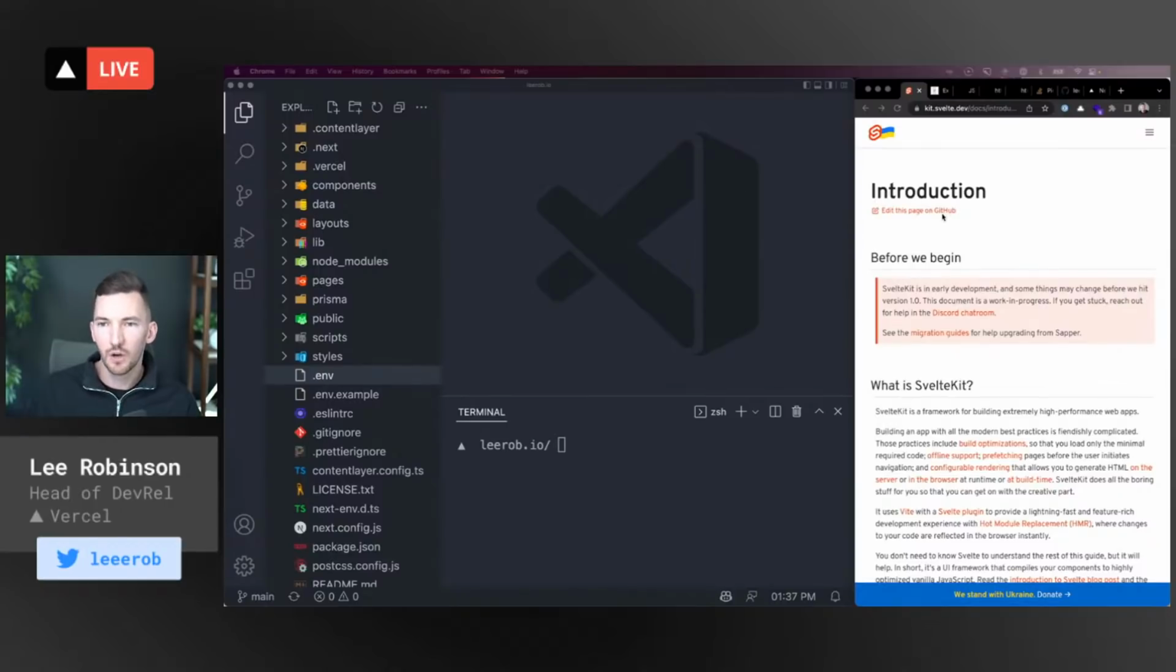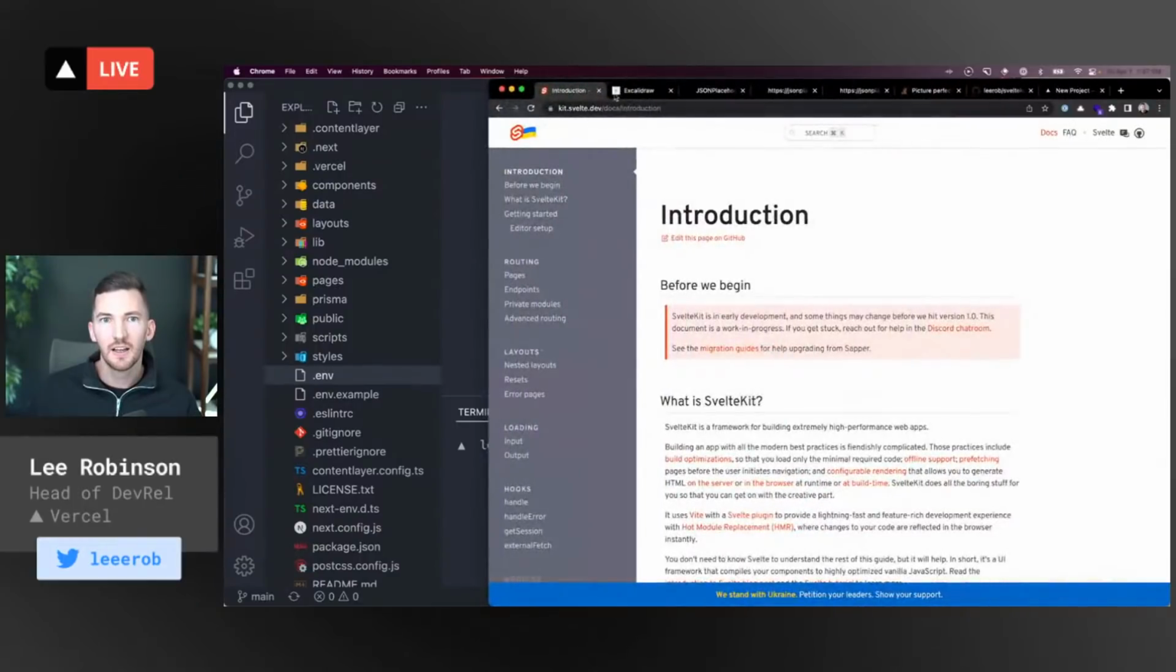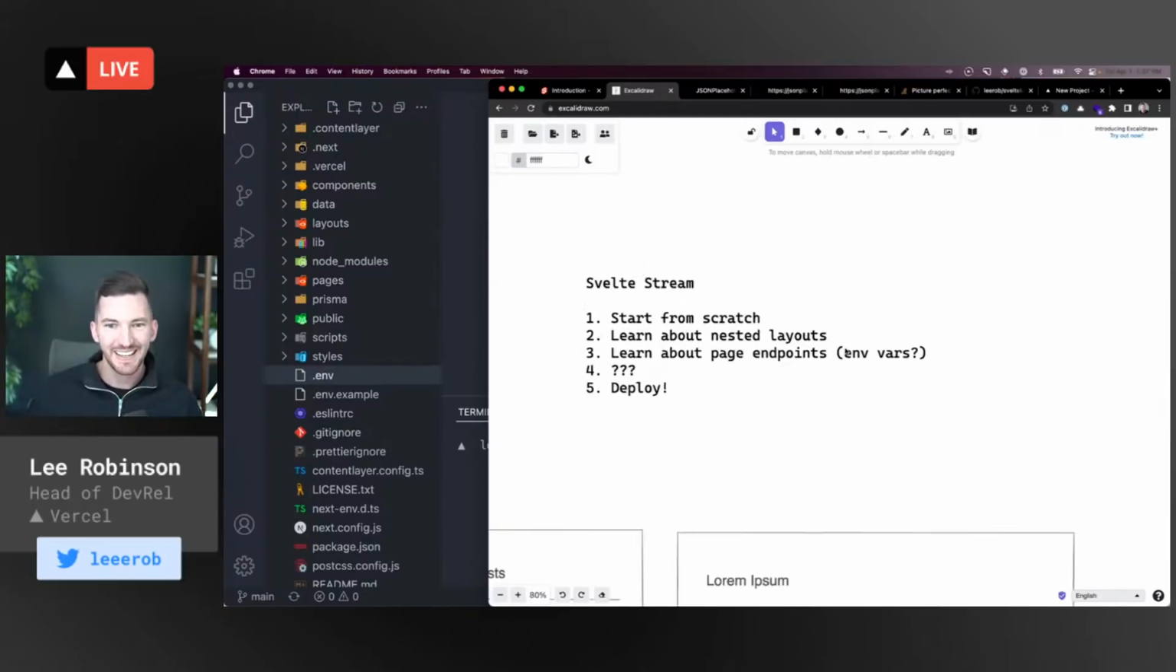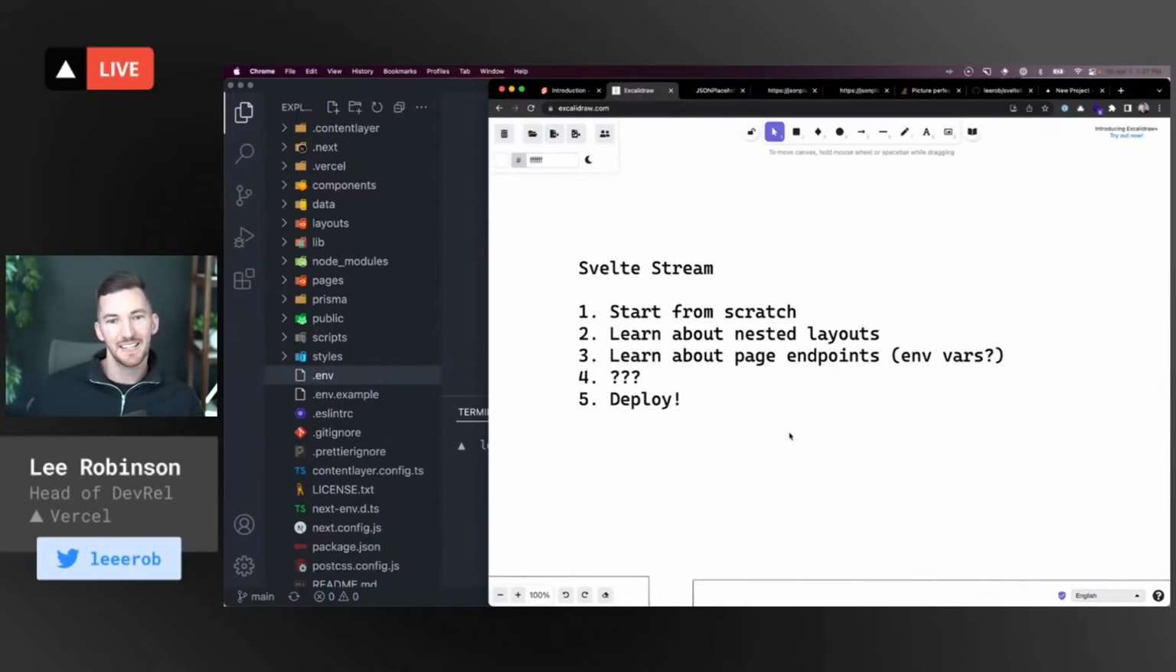Okay. So first things first, inside Excalidraw, I was just thinking about some ideas here. Basically, what I want to do today is I want to start from scratch and just build a brand new Svelte project out of nothing. I want to learn a little bit about nested layouts. It's something I've been particularly interested in SvelteKit's design. I want to learn about page endpoints, which is a relatively new addition to SvelteKit. And also maybe we'll dive into environment variables a little bit here.